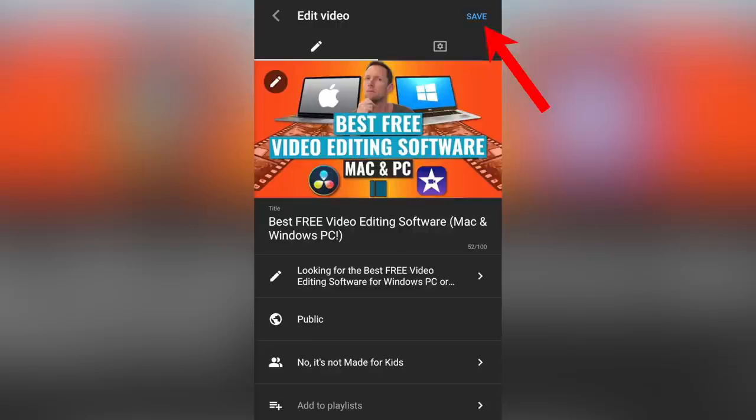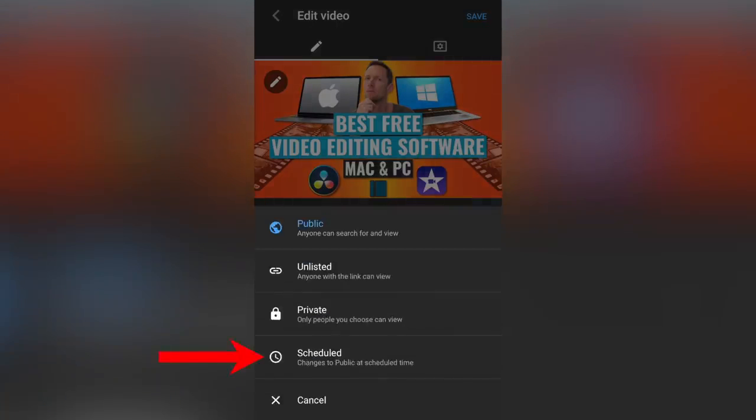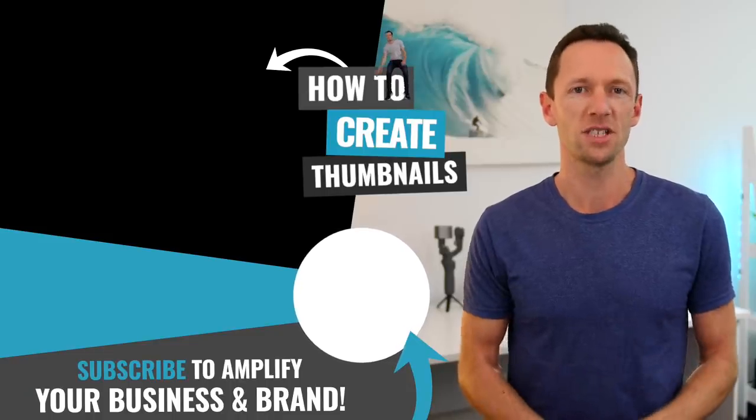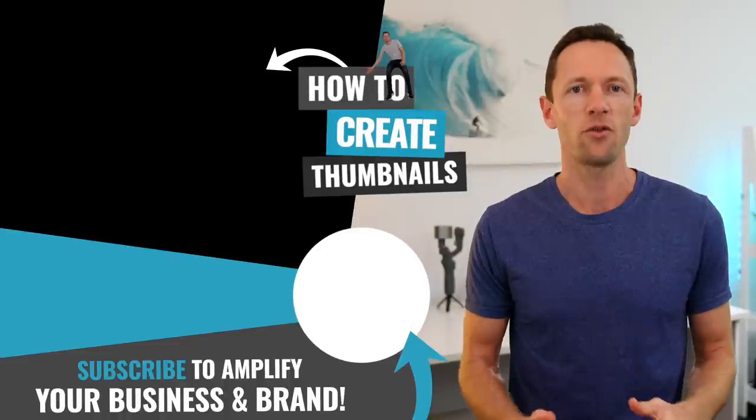Now, if we want to schedule this to be released at a later date or a specific date or time, then we can come down here and choose scheduled, and we can select the date and time where we'd like our video to go live. All you need to do then is hit save, and your video will be released at that specific time. So that's how easy it is to upload your videos to YouTube from your iPhone and Android device.